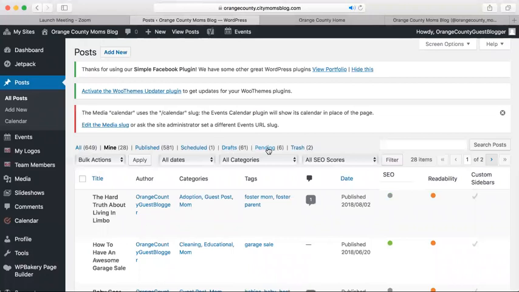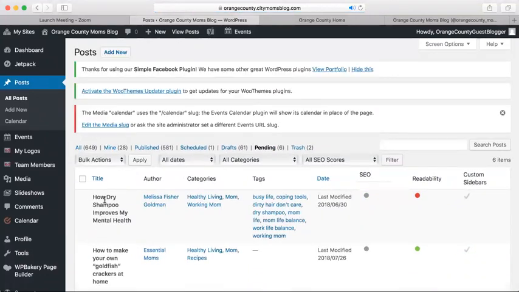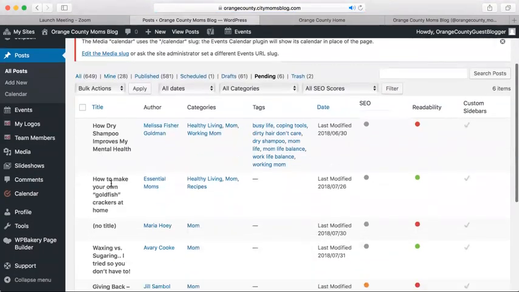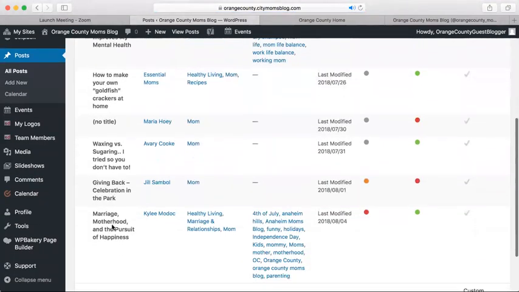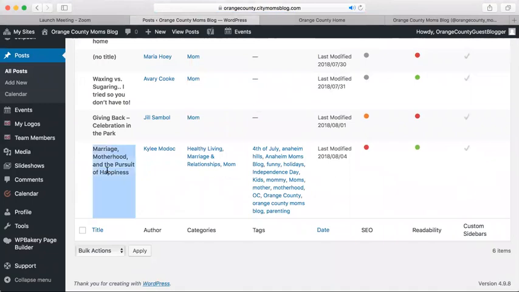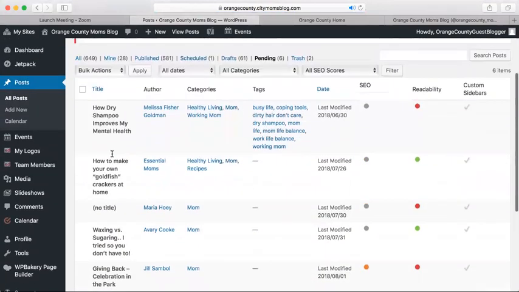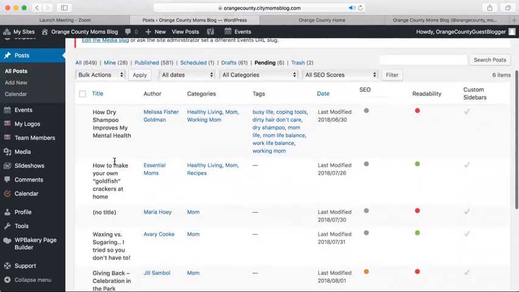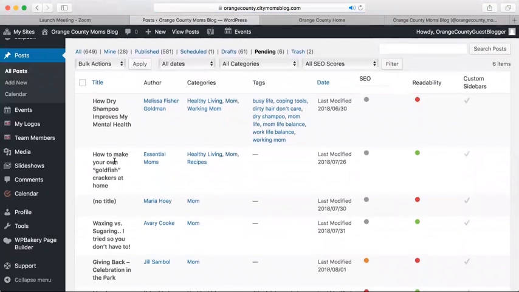You can also see, like if we go to pending, for example, you'll be able to see posts that other people have written just in the title only. Like you can't actually click on these. I'm trying to click on it. It's not clickable. What that means is that it's actually peace of mind for you, right?